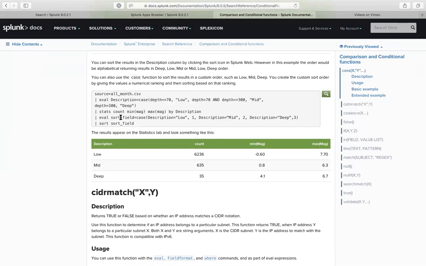I mean, I work with PS guys who've been in the field for years, and they forget some of these functions and how they work, just because you don't use them all the time. So anyway, that's that.